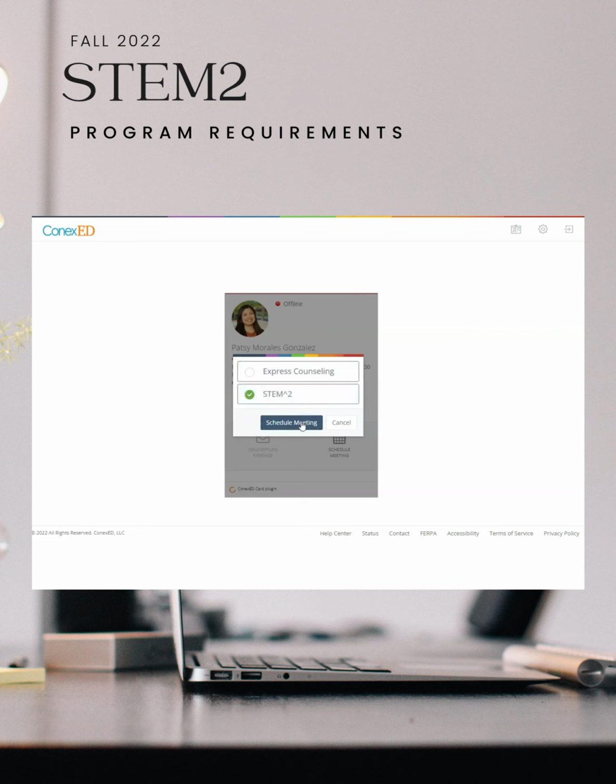Once you have scheduled your meeting through ConexEd, what you want to do is show up to your counseling appointment, and then the counselor will give you credit on the Canvas if you have met with them throughout the day. If you forget or you do not show up for your meeting, they will send you an email, but once again, we want you to practice professionalism and make sure that you attend your counseling appointment.